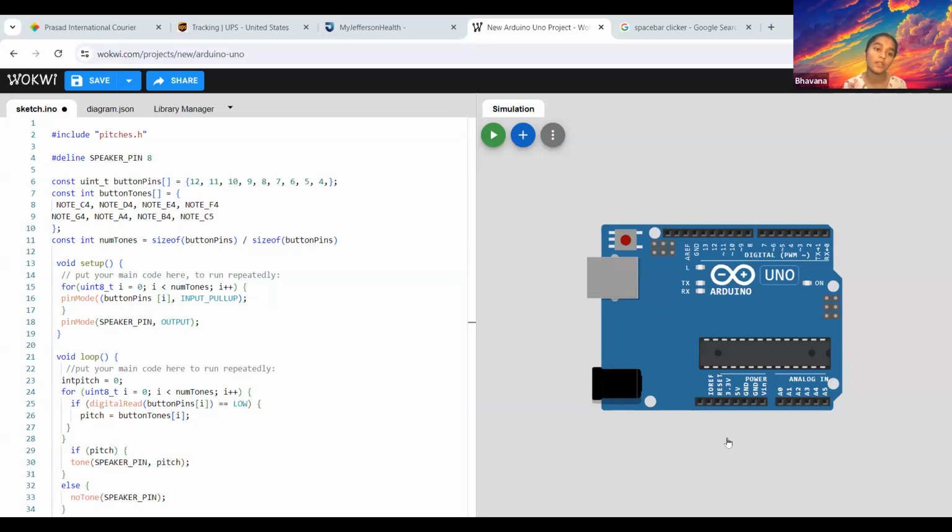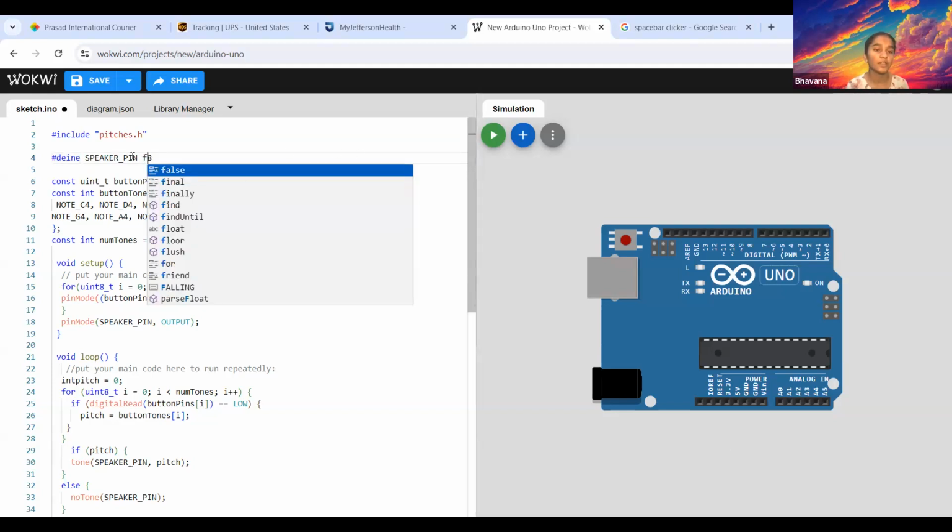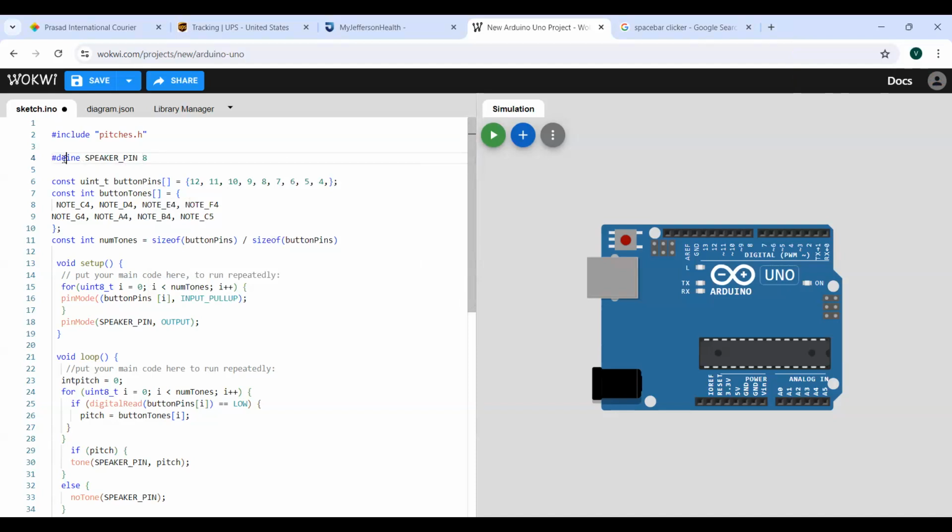On line 4, define, the L is supposed to be an F. Yeah.